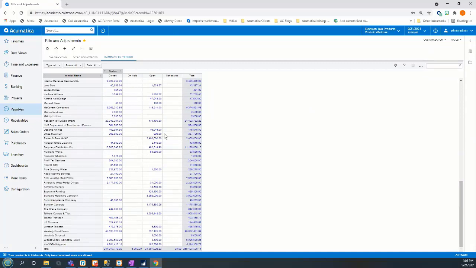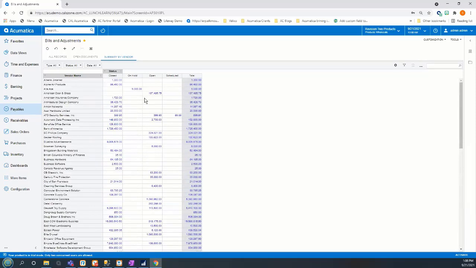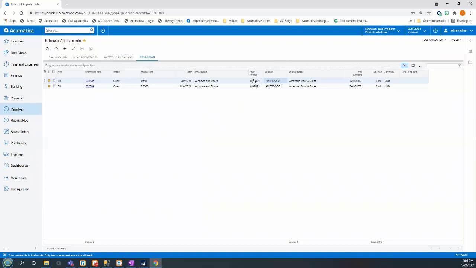Now again, this pivot is here for me to view. Anytime I come into this bills and adjustment screen, this pivot is going to be here. One more thing that's really cool about the pivot: if I want to see what do I have open here for American Door, I can just click on that, and it's going to show me the transactions rolling up that's making that open value just for that vendor. Okay, pretty cool stuff.